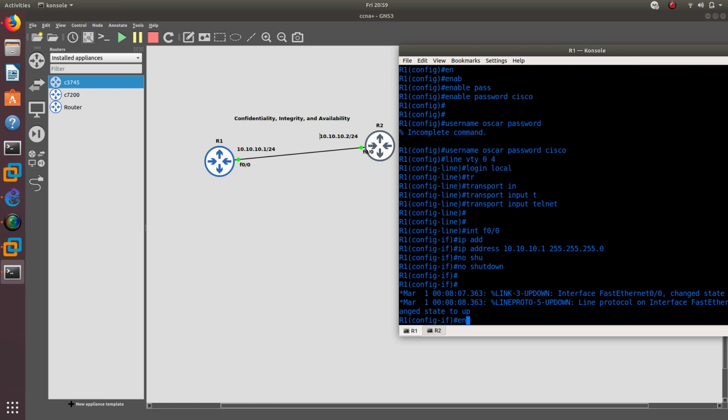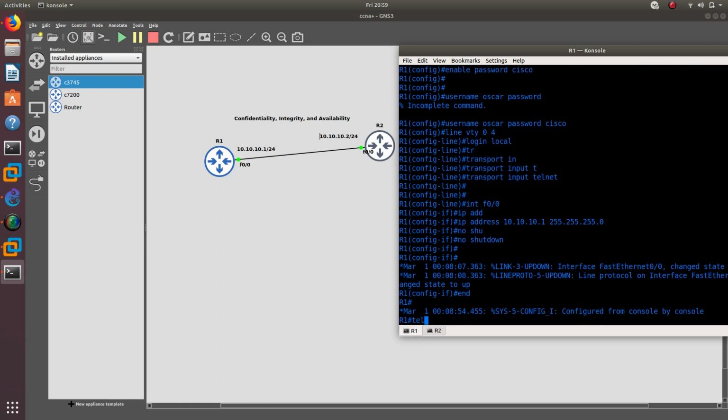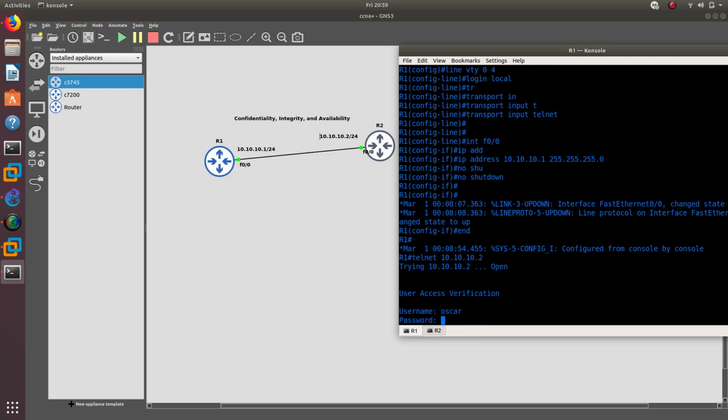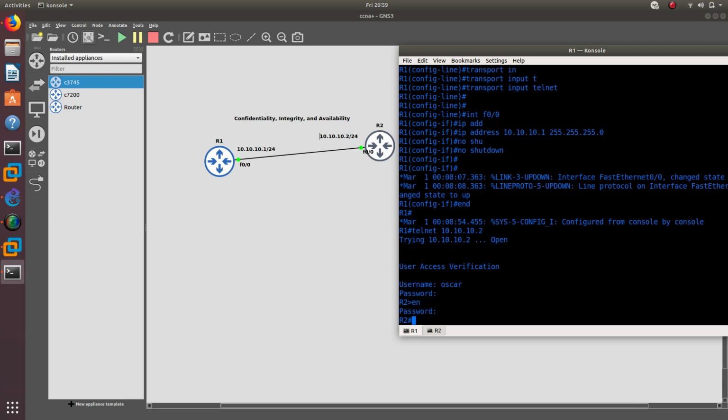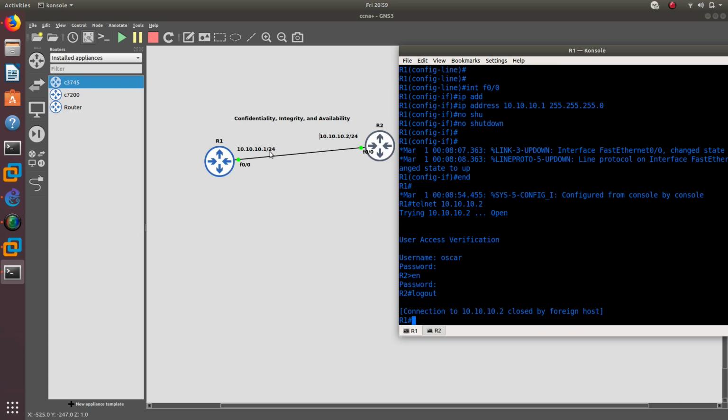Let's go ahead to router 1 and telnet to router 2. Same username and the same password, and also the password over here. Let's go ahead and log out. So now, as you can see, we have configured confidentiality. But what about integrity? Do we have integrity of the data whenever we try to remote into router 1 or into router 2?